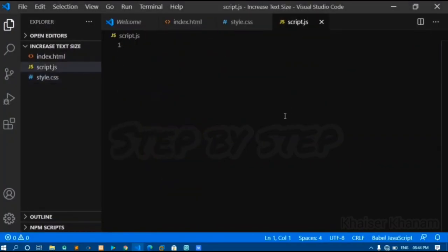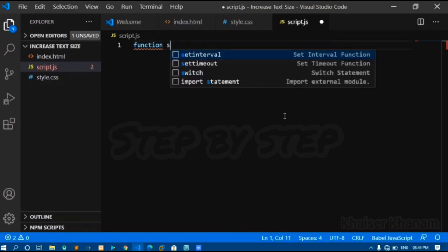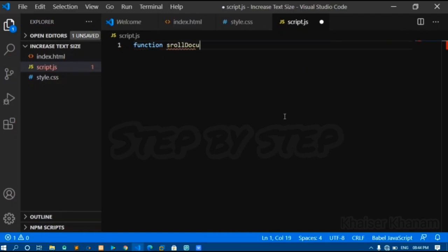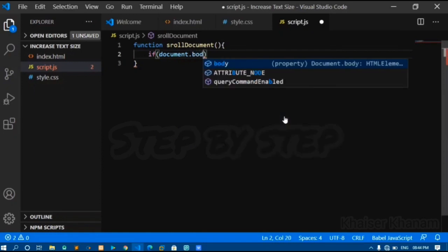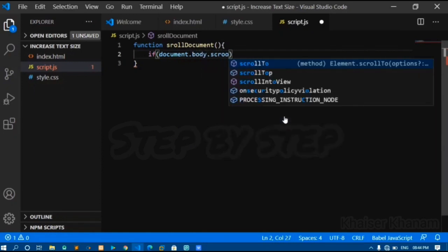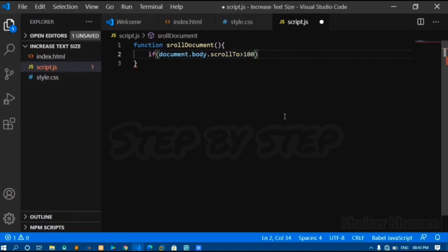Now come to JavaScript file. Inside JavaScript file, I will create one function and I will give my function name as scroll document. Inside the function, I will give one if condition. If our document body dot scroll top is greater than 100, this basically means that when the user scrolls down to 100 pixel, our text size, whatever we want to change, it will get increased or decreased based on the values we give.